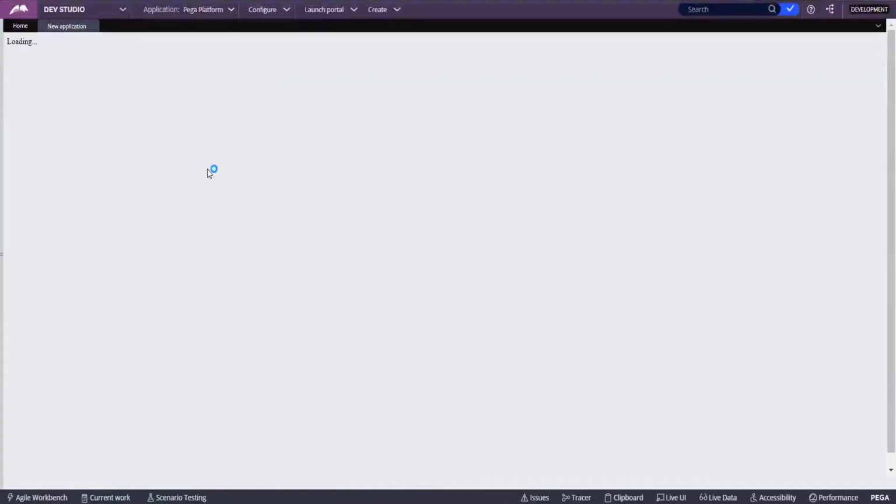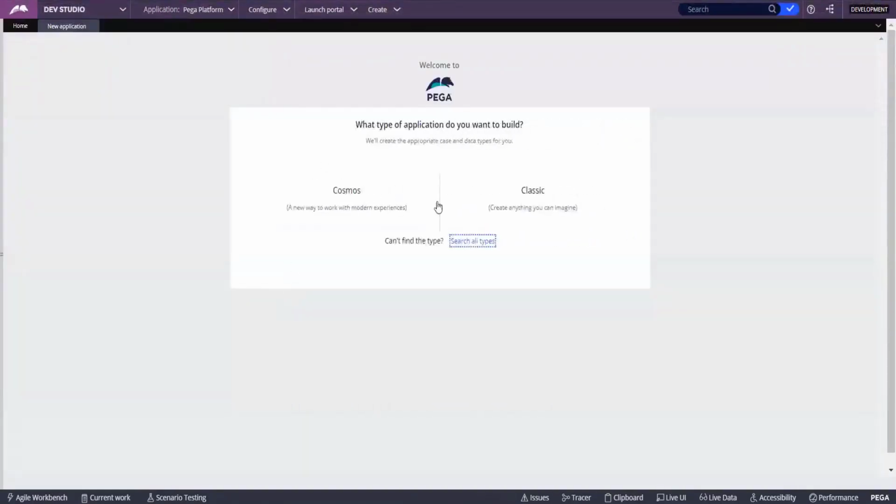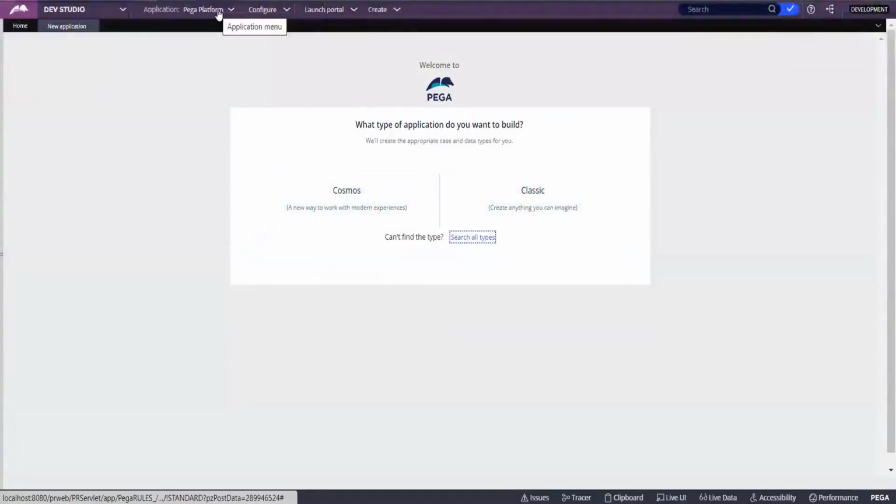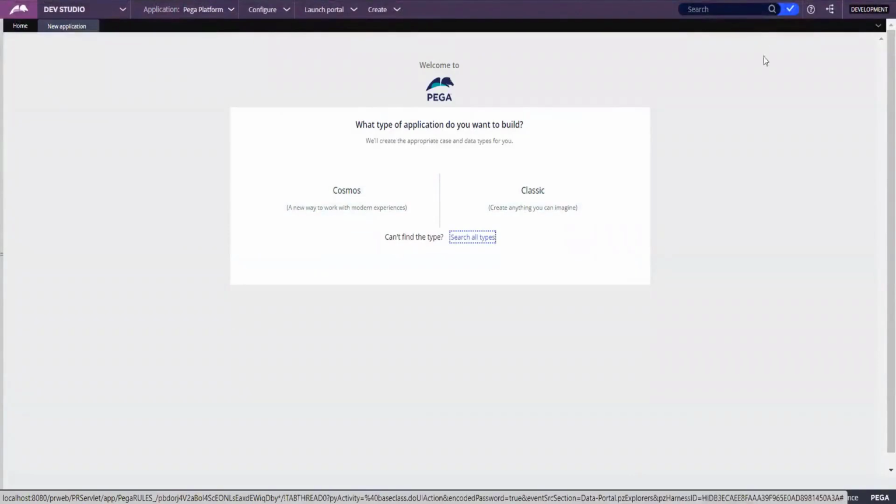Before that, is there any general setting or setting up of the environment? No, it requires directly a new application. Yeah, directly new application. Before this, you can create an operator ID. Can you click on that, right-click? No, not on the right. You can do the left side.